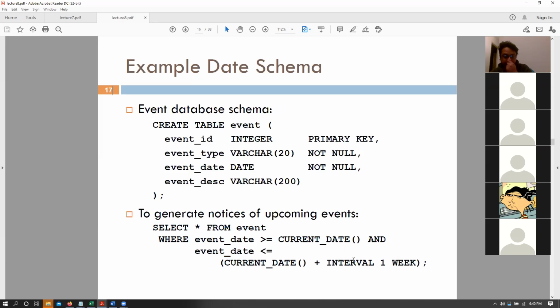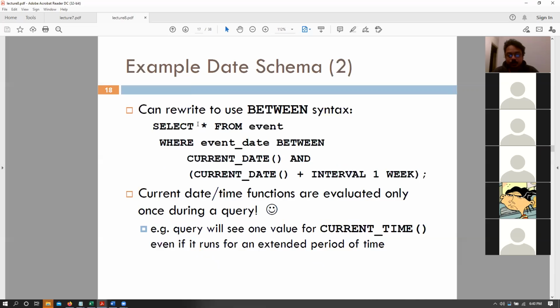So if you remember, we used this syntax, event date greater than or equal to current date and less than or equal to something else. We have seen an expression that does a similar thing, which was between. So we can also use between when we are working with dates. Essentially we can say select star from event where event date is between current date and current date plus interval 1 week.